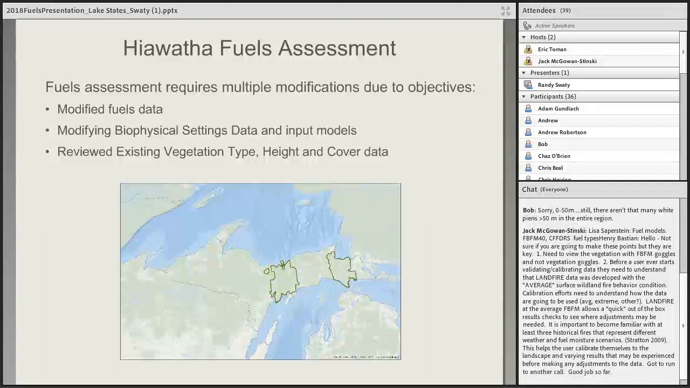And hats off to all you guys managing these lands that have so many objectives, and you have to try to mash it all together. It's not easy. So for this work, we're modifying the fuels data based on a calibration workshop. We're modifying the biophysical settings, spatial data, and input models to better understand what the landscape was like historically. We've also reviewed existing vegetation type, height, and cover, which, as you now know, feed into fire behavior fuel model mapping.